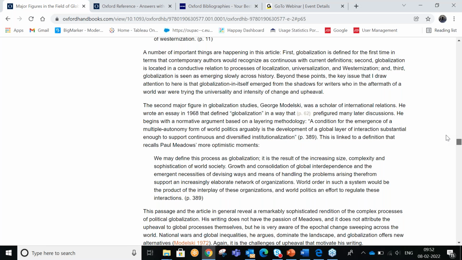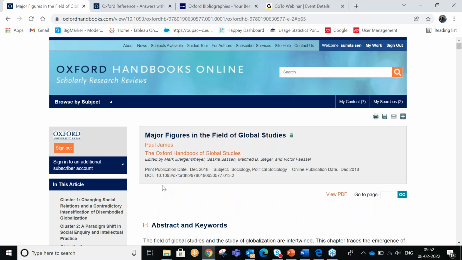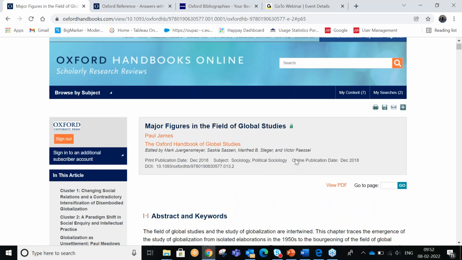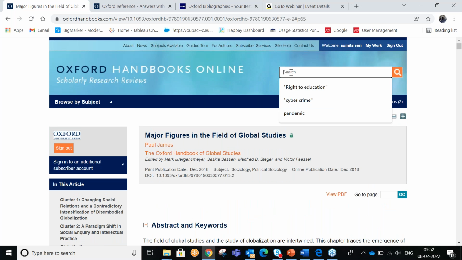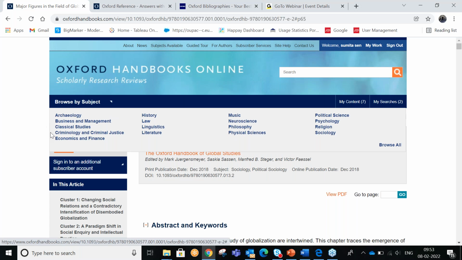So this is what Oxford Handbooks is all about. Your basic search always starts with this. I'm leaving the advanced search to a later level. We will come to that. I'm just doing what a quick search is all about. You can also browse by subject. Let's say you're interested in history. These are the different subject areas, and let's say we're looking at history.